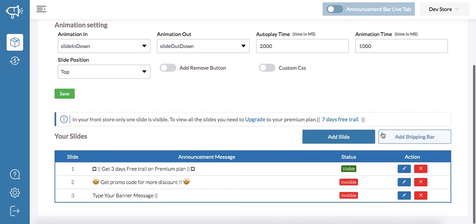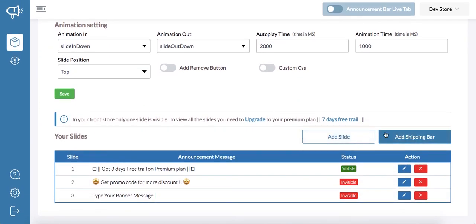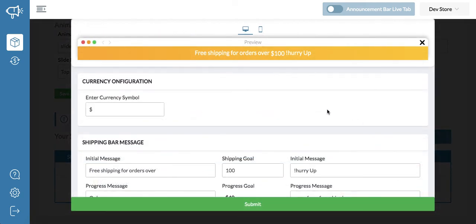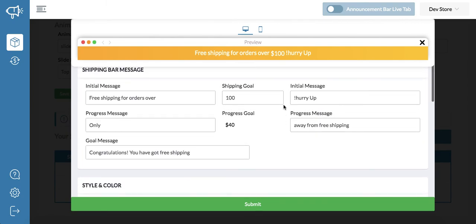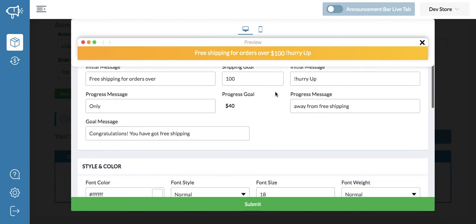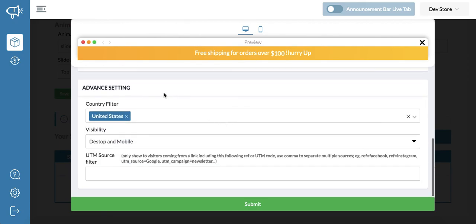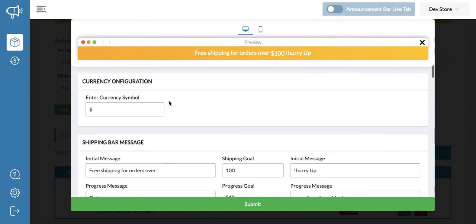And here we also have the add shipping bar. The free shipping bar is the same as the popular free shipping bar. Whenever someone adds a product, say you have free shipping for orders above $100 and someone added $40 to their cart, then we show the message that they are only $60 away from free shipping. And that has the same settings; you can set up anything here, all the advanced settings and everything.